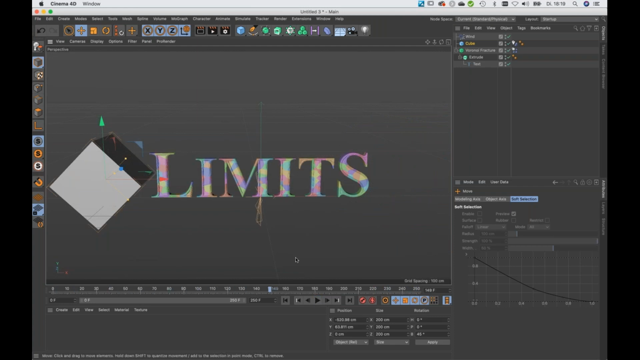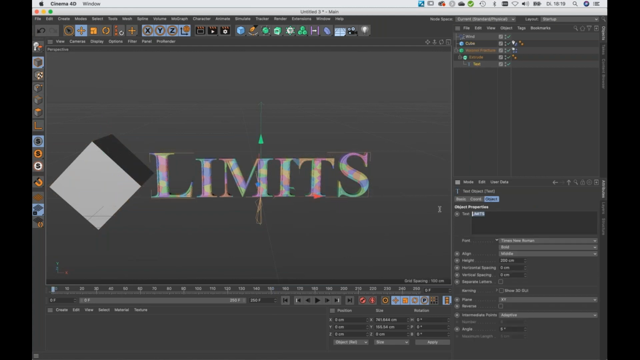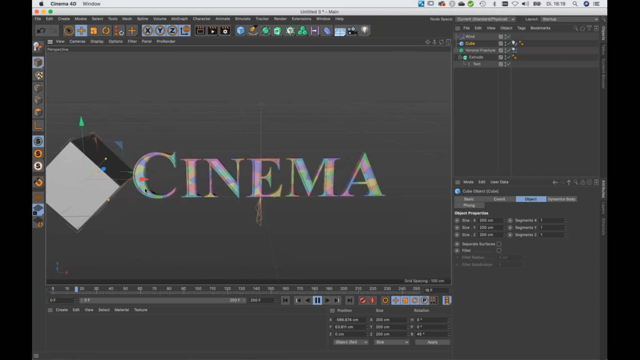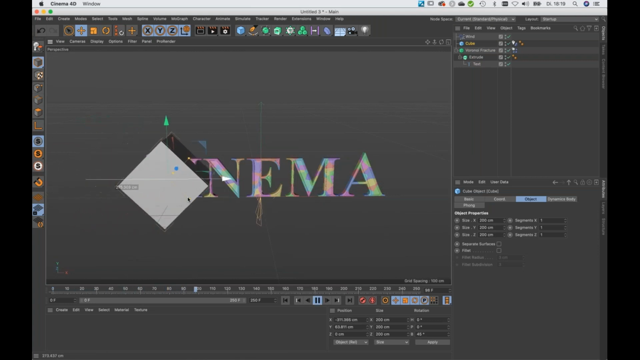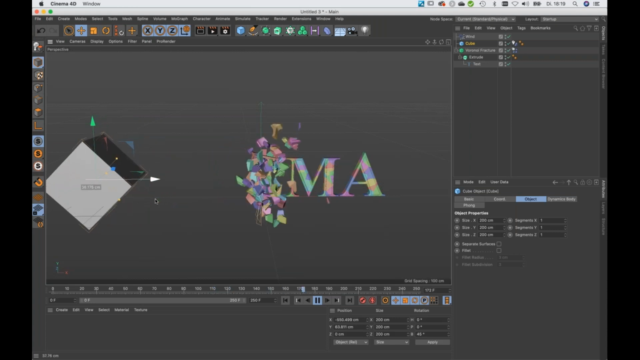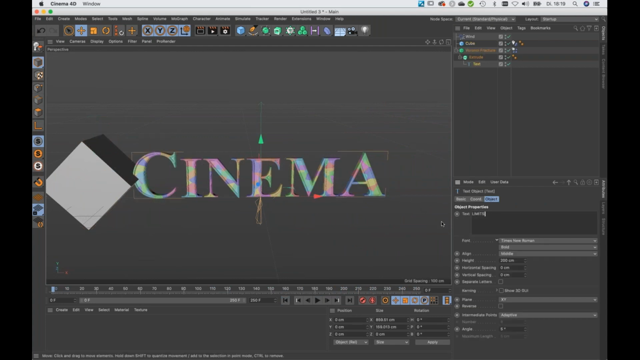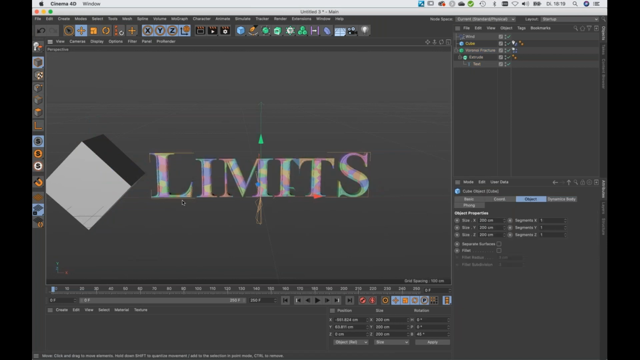And well, one thing I didn't show in the earlier session is that this whole setup is still 100% procedural. So if I go to the text spline here and just type in cinema, for example, I can play that back and do the very same thing with another piece of text, which is awesome. All right, let's bring that back to limits and continue. So what are we going to do next?